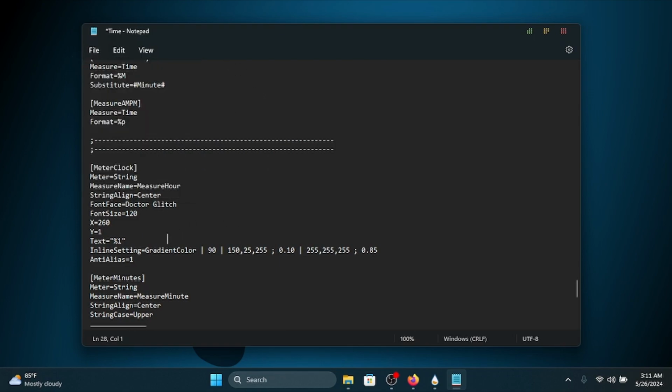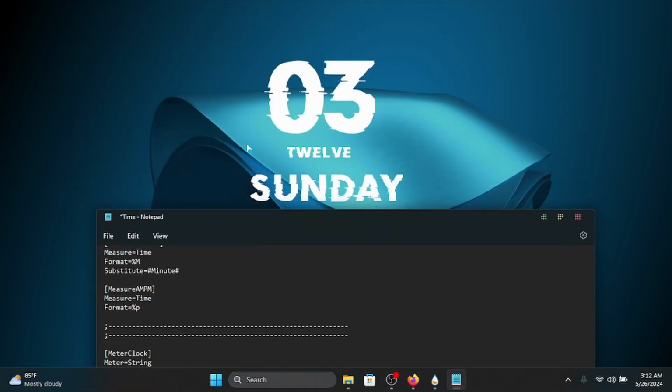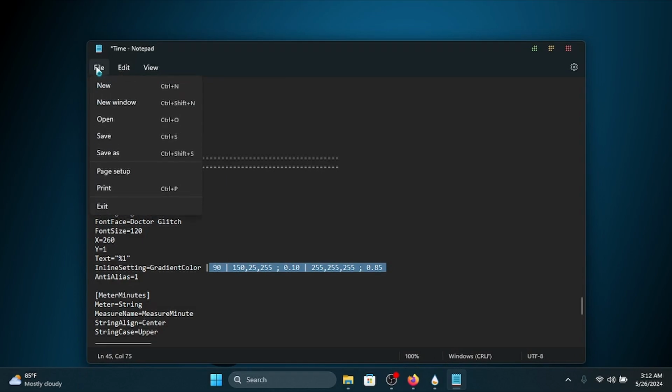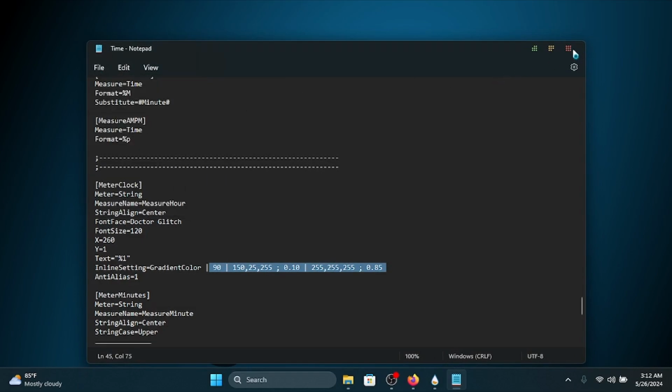Also, you can see it might be confusing to you, but this one says inline settings equal to the gradient color. It means whenever I change anything here, it changes the gradient color in line with it like this. Every single line that you see here has actually been edited with this gradient configuration. So here you have to click on file, click on save, and then close it.